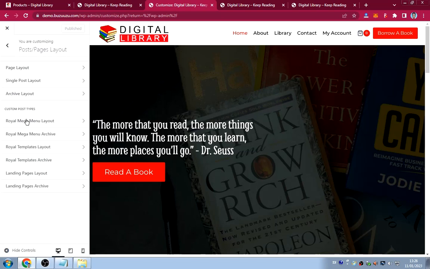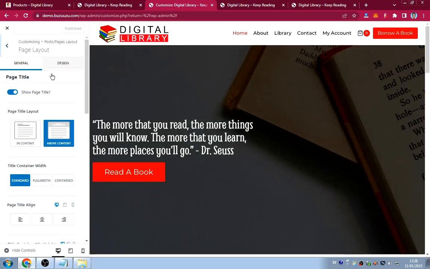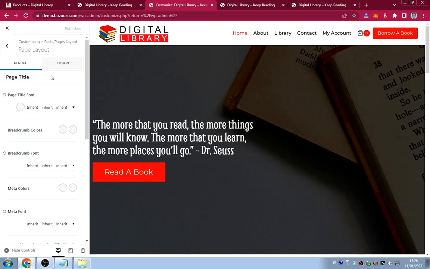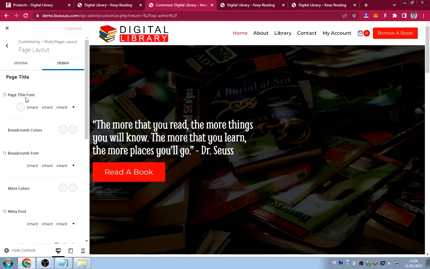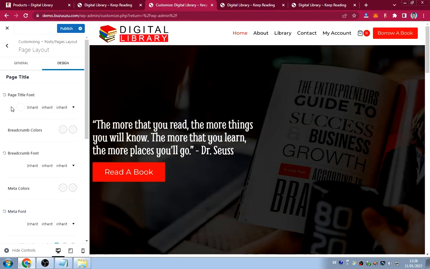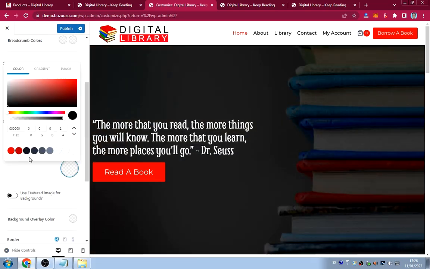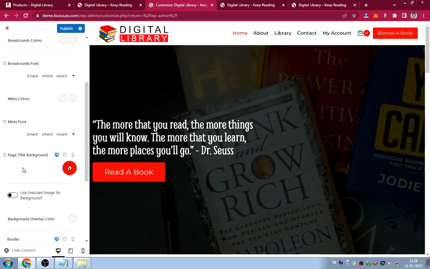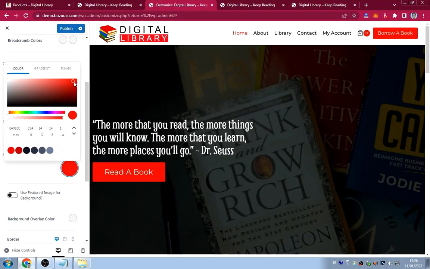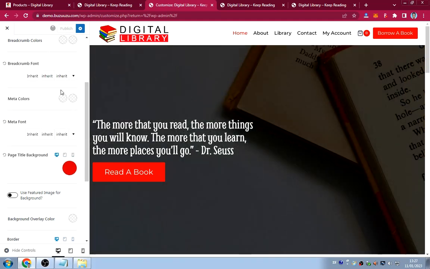So with my post and pages, what I'm gonna do is all my pages, I want to go to design over here. Now when I go to design, I want the page title font to be as it is, but I want to change this one to white. And then I want to change the page title background also to this kind of red color. I can decide to make it a little bit darker red, depending on how you want, and then I publish it.